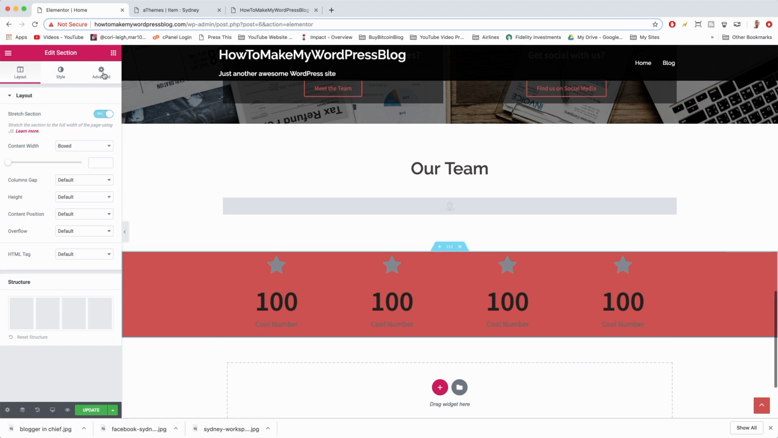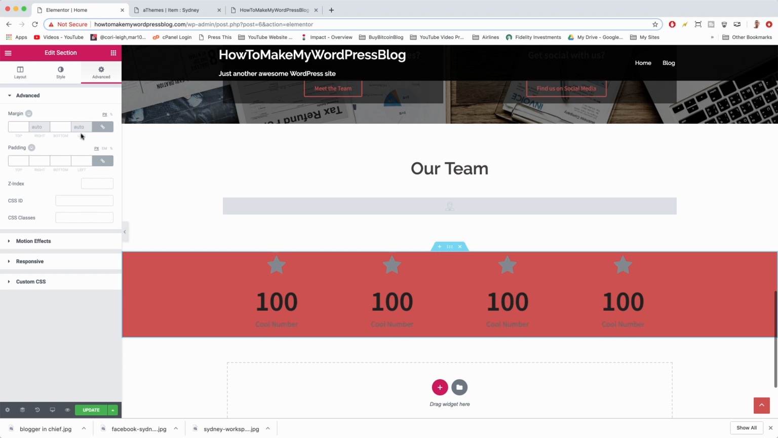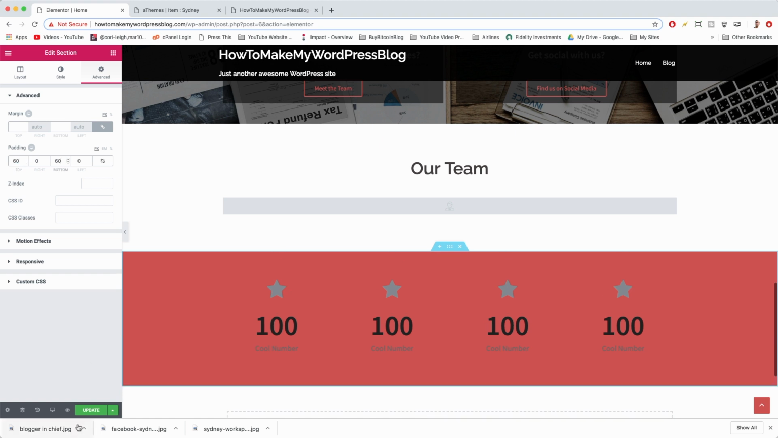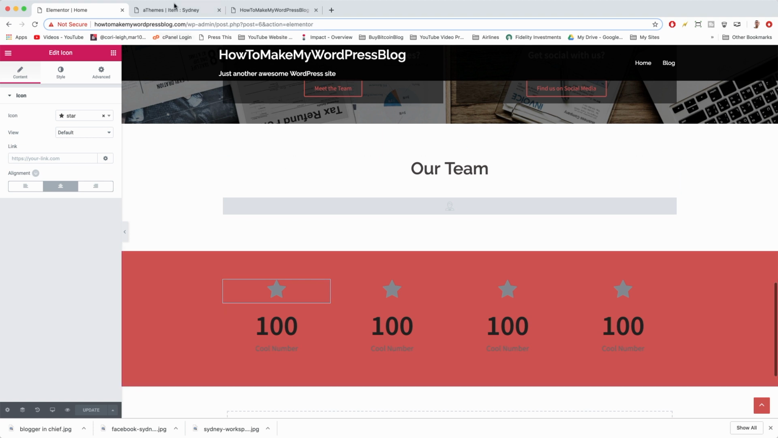And we can also go to advanced and give it some padding on the top and bottom so that there's a little more space above our icons. Beautiful. And update. Okay, so now of course we want all of this white. We want the icon, number, and text white. So let's click on the icon.